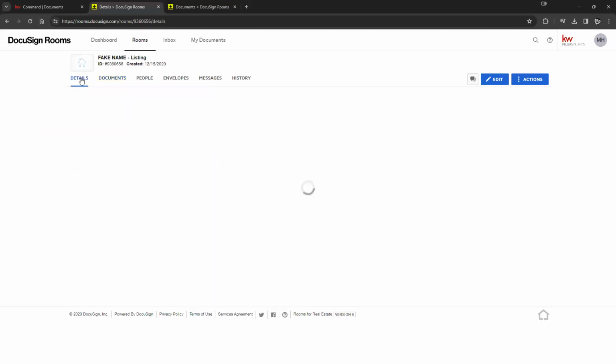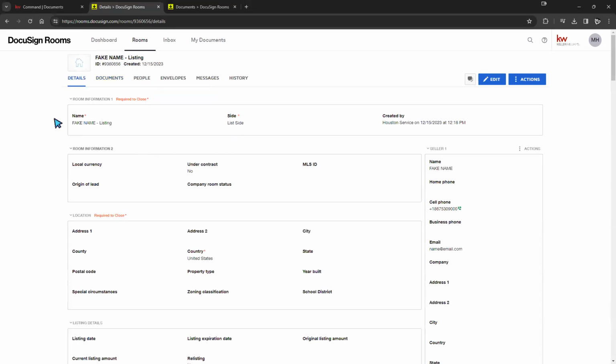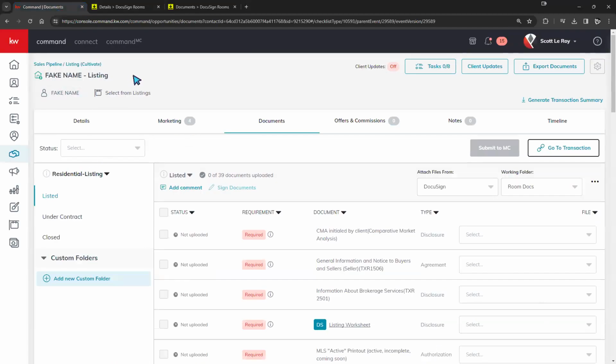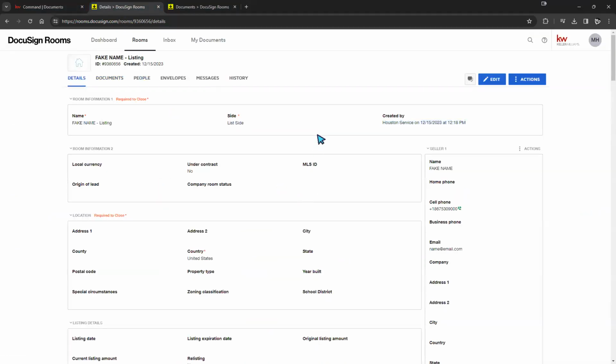So if we go over to our details right here, you'll see that we have a little bit of information. We have the name of the client, we have the listing side, and then the market center. Again, all of these drew from this opportunity right here. Fake name. On the listing side, this is a listing opportunity, and then we selected that specific market center.